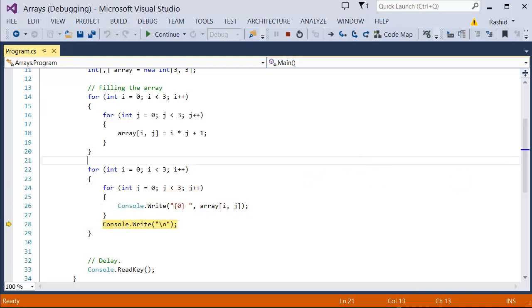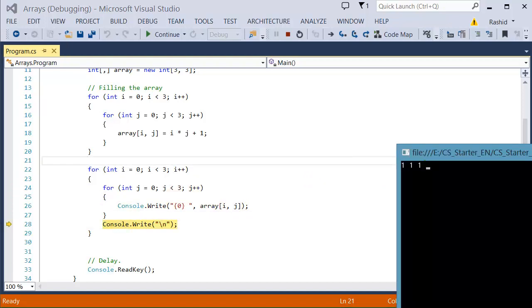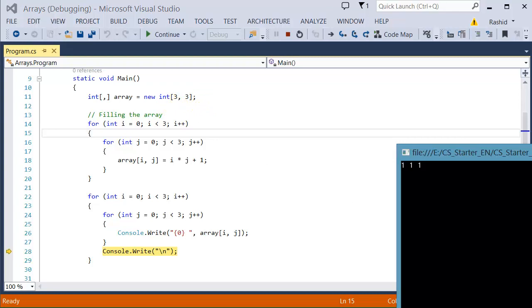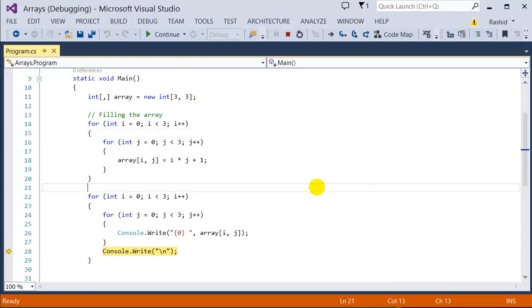1 again. But what are we going to have next? It's not going to be here, it's going to be down here. Why? Because we have, remember, 3 by 3. So 1, 1, 1, and we'll have a number here. I'll just finish this up.